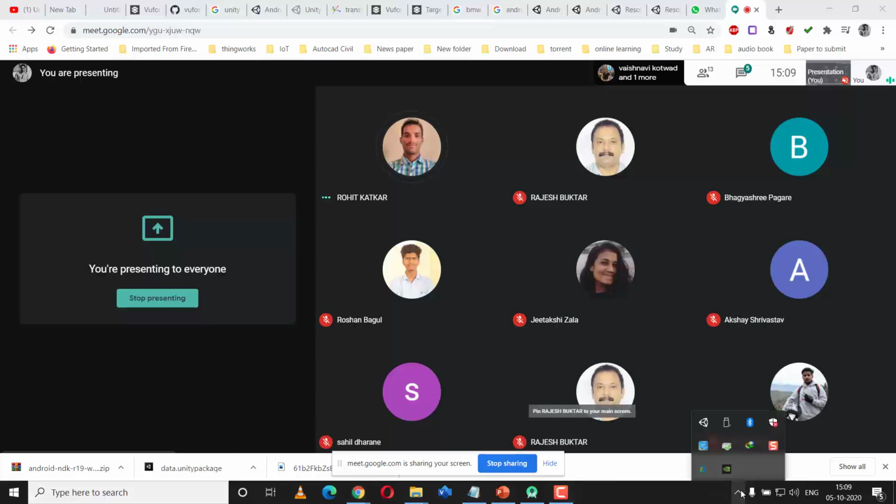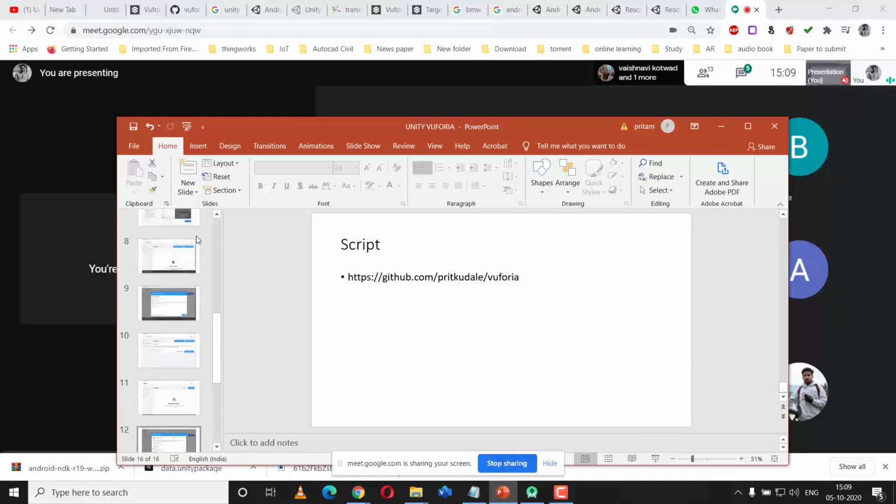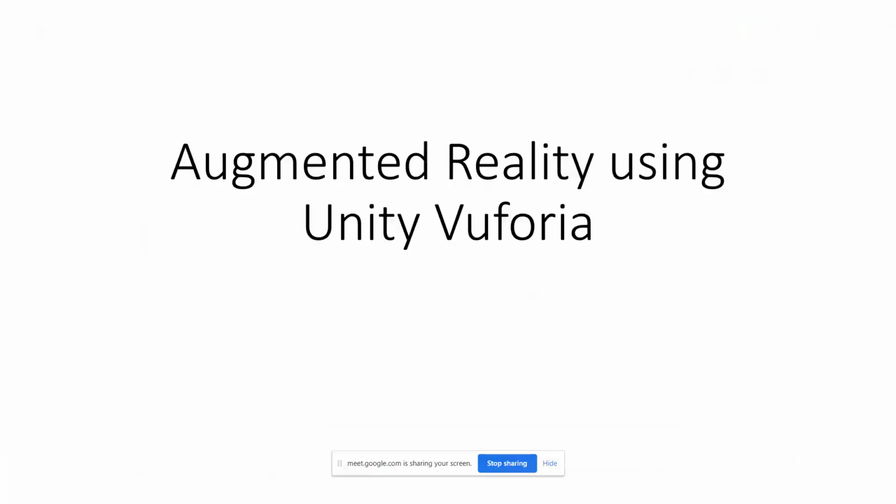So first of all, if the students have already installed it, fine. If you have not installed it, I will share some guidelines on how you are going to install the software.